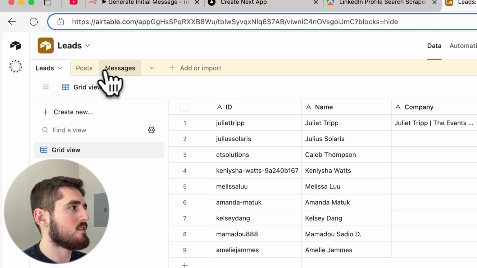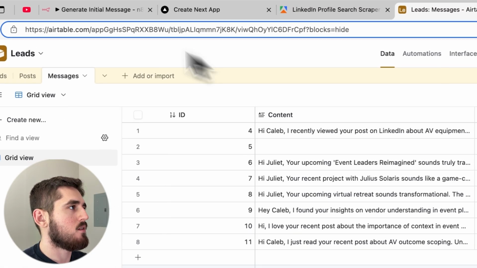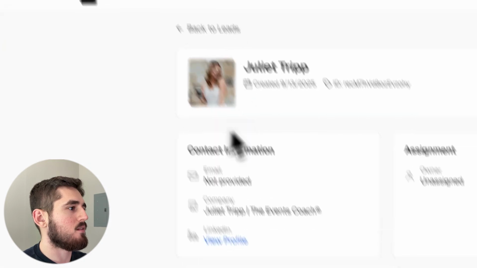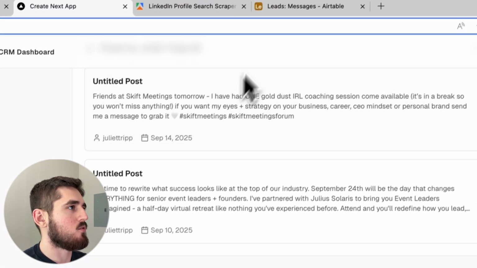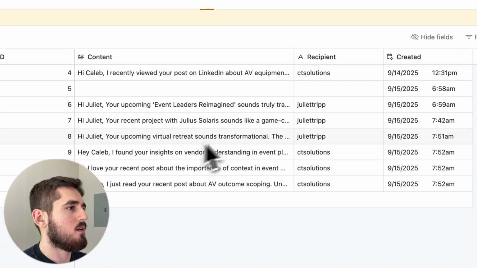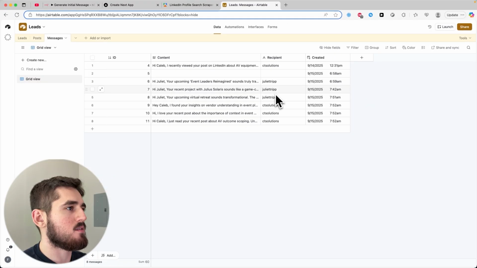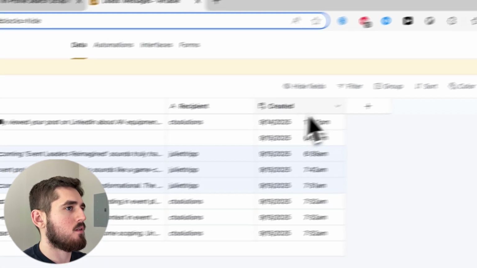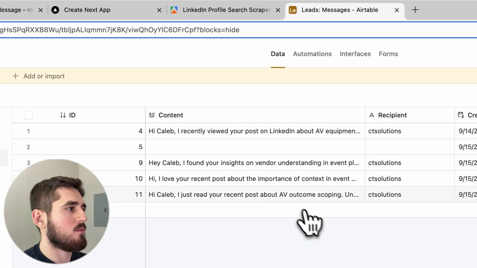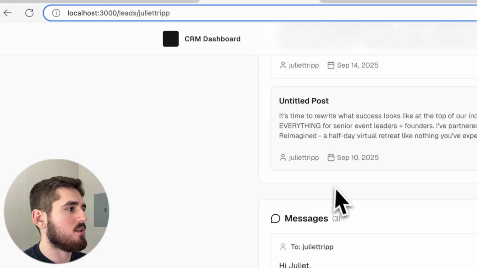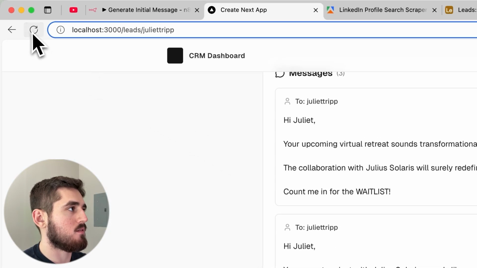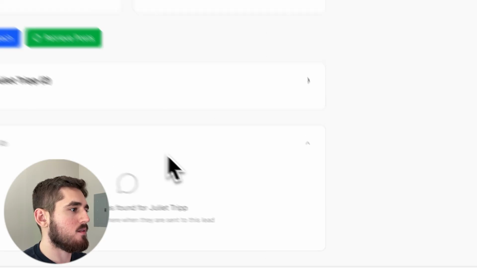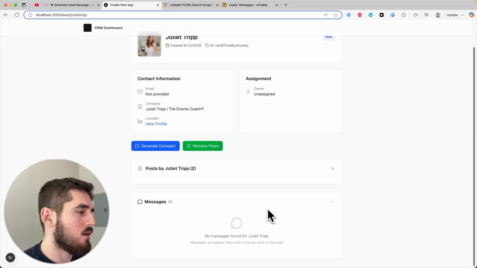So let's go to my leads, and actually let's clear out the messages first. So this person that we're looking at is Juliet Tripp. So I'm going to go here and I'm going to delete all the messages that have her name. So let's select those and right click and delete those. Now I just want to refresh to make sure that that actually disappears. Let's see what happens. So now it says messages 0.